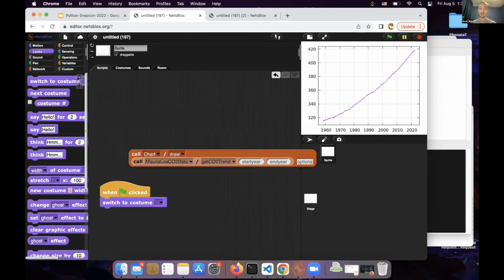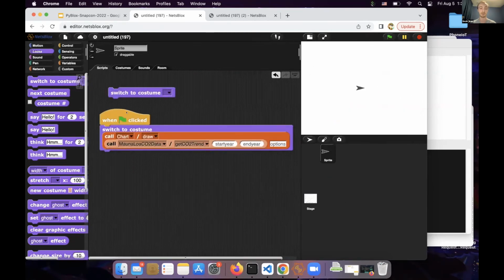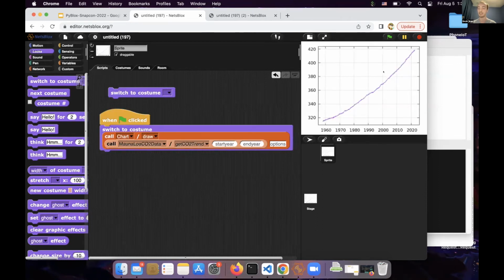And if you just plug this into, well, let me get rid of the costume so you can see it work. If you just plug that into a switch to costume block and you go ahead and run it, you see that the sprite switches to a plot of that data.